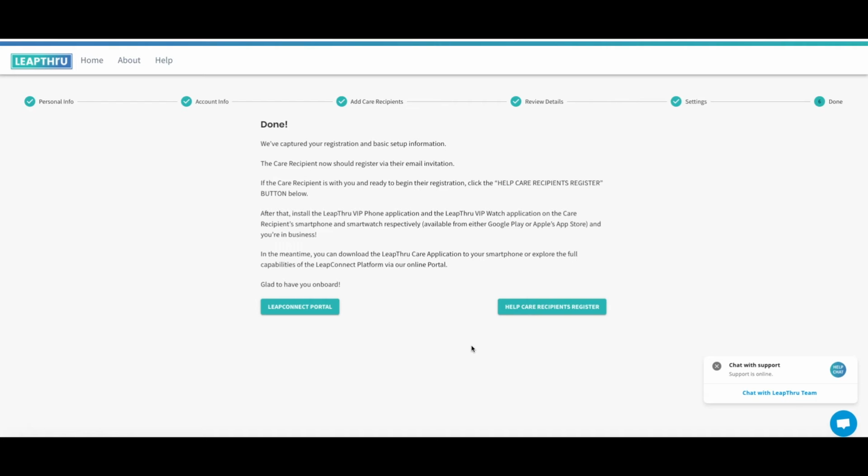We now still need the care recipient to agree to terms and conditions and accept the privacy policy, as well as create a password. At this point, if the primary caregiver and the care recipient are together, you can simply click on the button that says Help Care Recipients Register. Otherwise, the care recipient can complete registration at a later point.